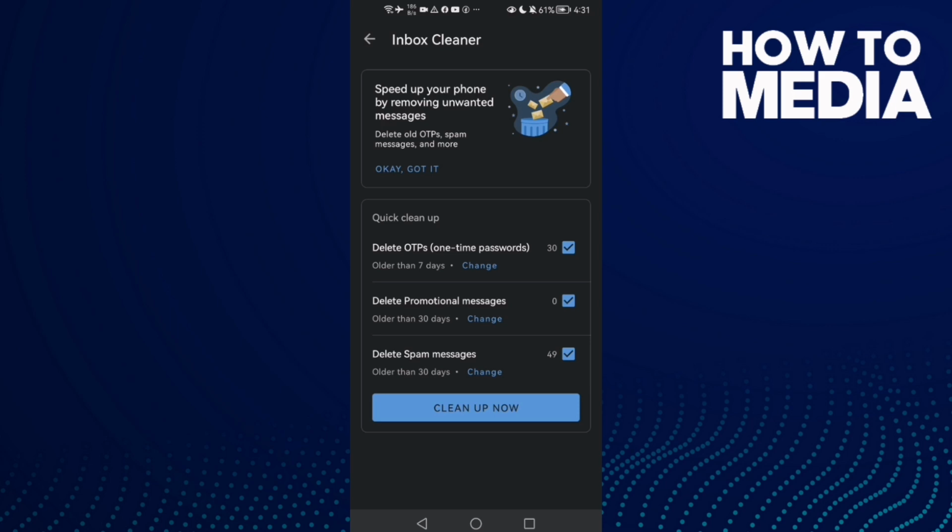Now just here you can manage it, and here you can clean it. Just click clean up and select anything you want here and click clean up, and that's it.